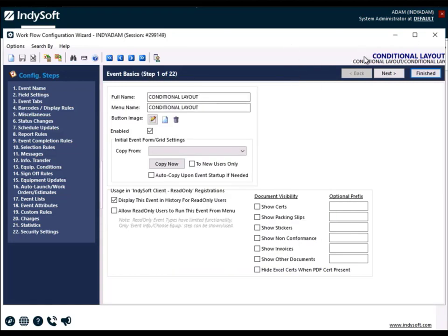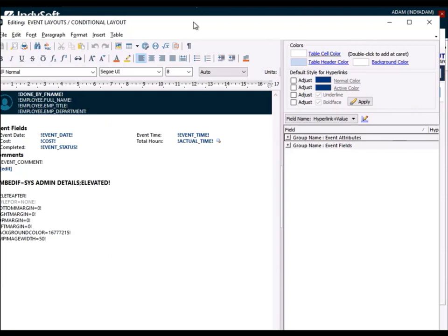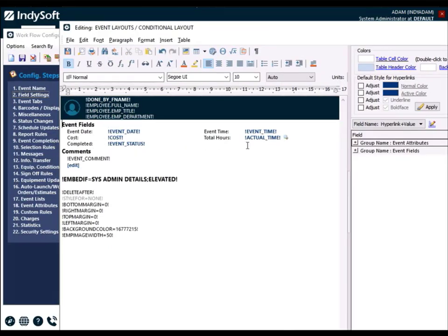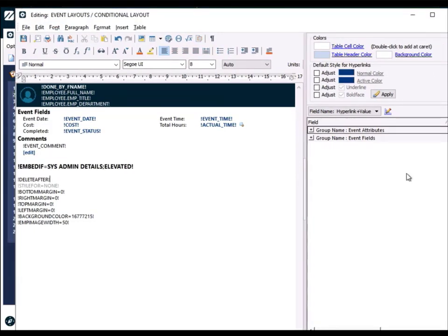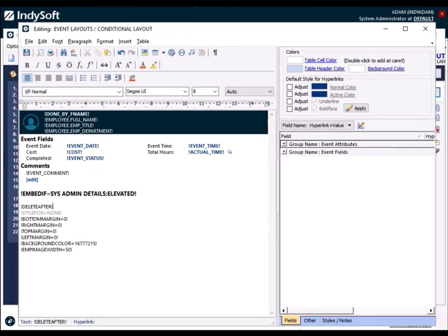So for the event I'm pulling up, it's called conditional layout because I did that for demo purposes. I'm going to come in here into field settings and design layout. Now it looks exactly the same as you're used to seeing. Various fields. That's what the tech's going to see, but you'll notice this new option here that says embed if equals system details elevated. That is a function that we have available over here. Let me shrink this down so it's a little bit easier to see. I'm working on a smaller layout than I'm used to, screen size.